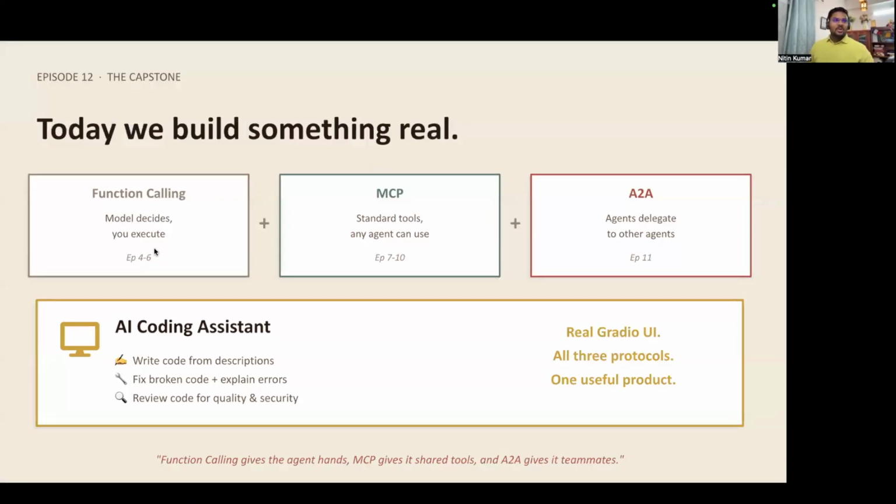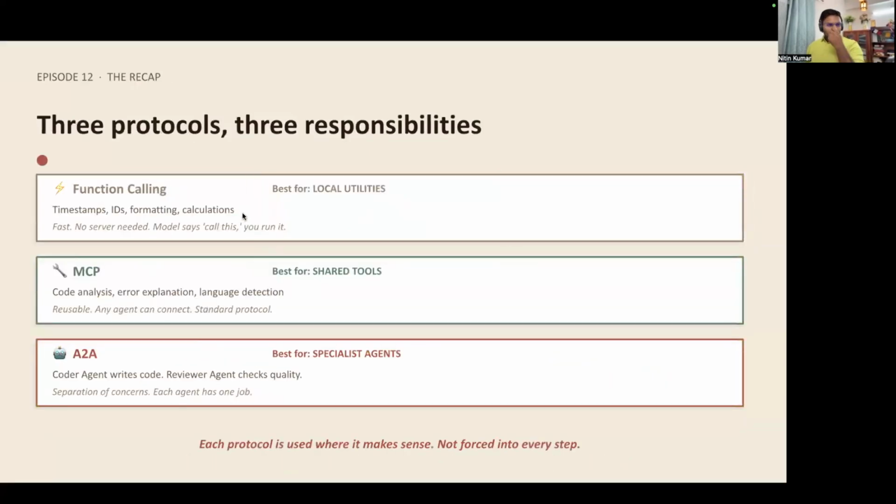So these are the things that I already explained. We are going to use function calling to help my model decide which tools to execute. And MCP is just to standardize the tools, which we learned in episodes 7 to 10, and then the other protocol, A2A, lets my agent delegate work to another agent. That's the one thing. And we are going to build the AI coding assistant with a Gradio UI. And let's see.